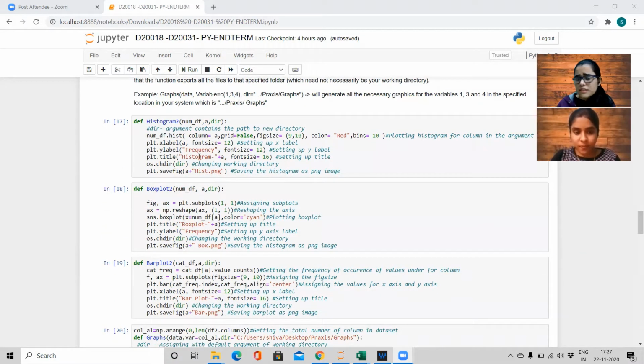We are saving the figure in PNG format. This was the histogram function. We have also created functions for the box plot as well as the bar plot. The box plot is for the numerical data frame, and here we are assigning the subplots, reshaping the axes, and then plotting the SNS box plot for that particular column of the numerical data frame. Then we specify the title and label, change the directory to the path passed as an argument to the function, and save the figure in PNG format.